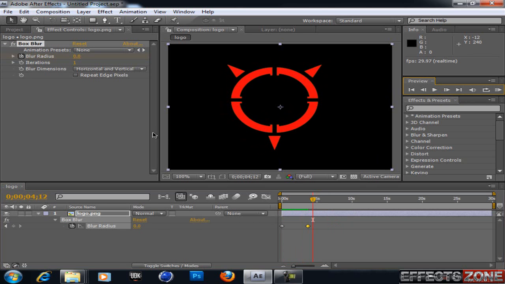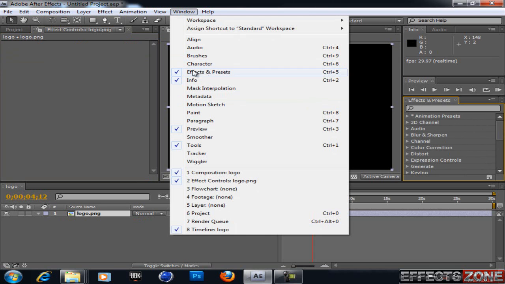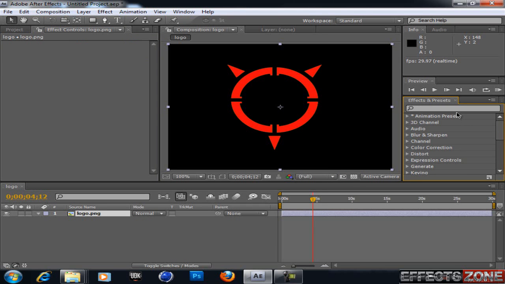Well, there are several ways to apply effects on a layer. You can simply hit delete by selecting this effect in the Effect Controls panel, and you can also go to the Effects and Presets panel on the right of your After Effects interface. If you don't have this Effects and Presets panel, you can go to the Window menu and select it from here, as we have seen in the first or second tutorial.